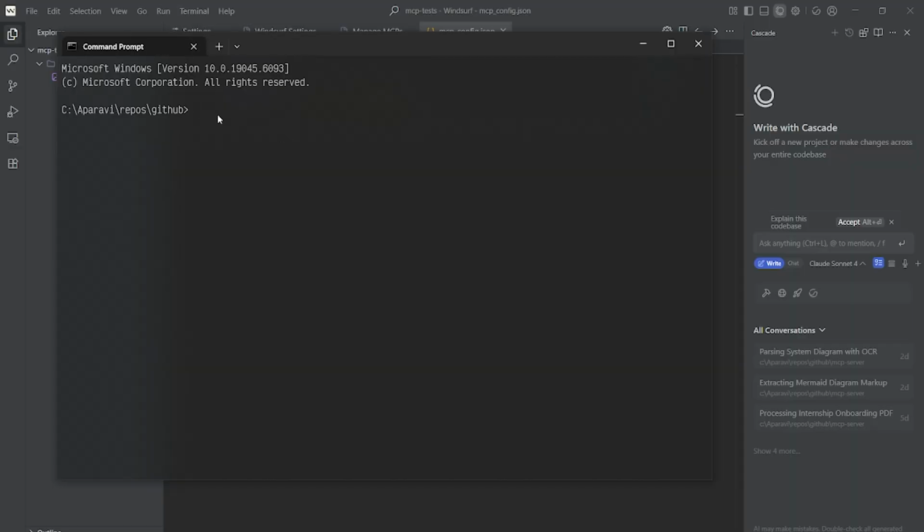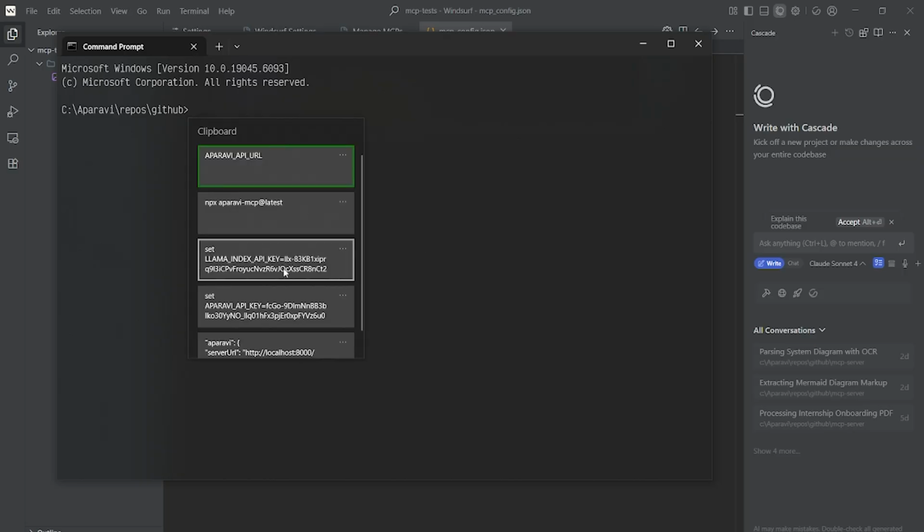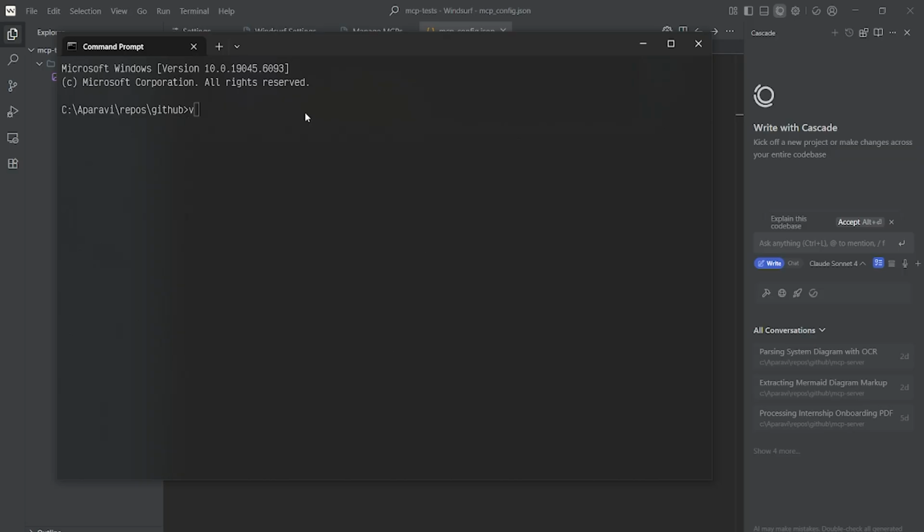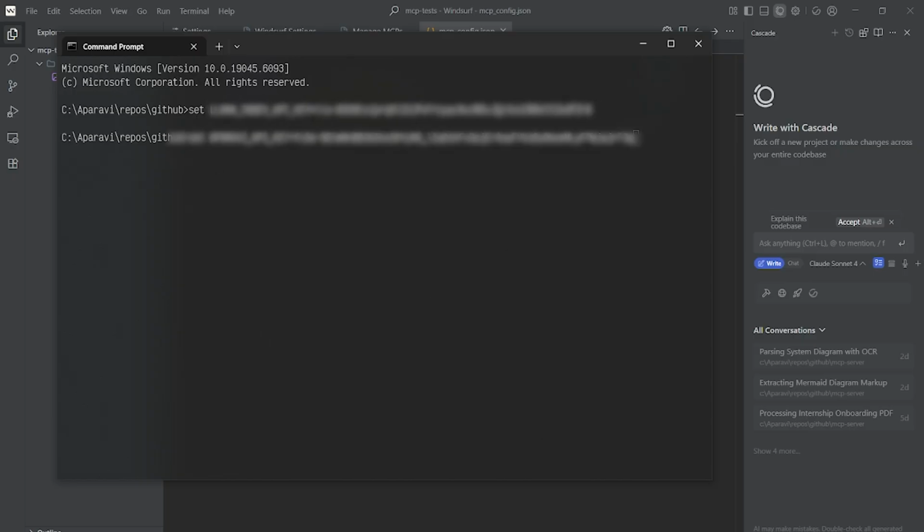We're going to set our LlamaParse index API key by pasting it like this. We're going to paste our Aparavi API key like so. Initialize it directly in the terminal.